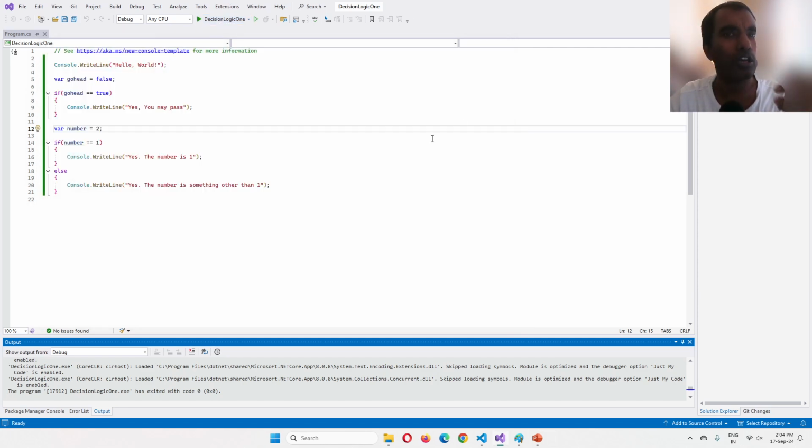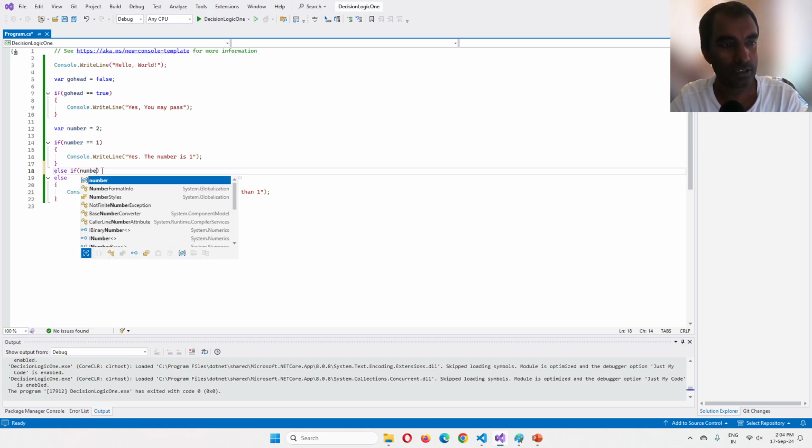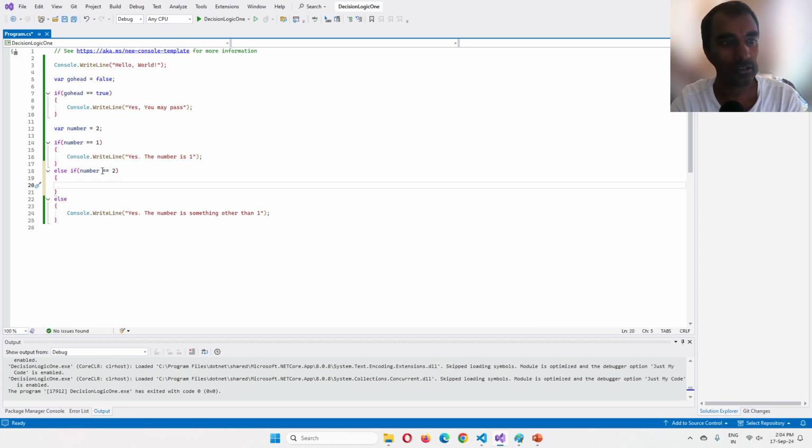Now what if we have more than one condition? In which case there is something called switch. I guess it'll come up in a future video, but right now we can just keep using if else for all the options. So let's do one thing. So I am going to go here and check for 2. So I'm going to say else if number is equal to 2, and here I am going to say console.WriteLine, yes, the number 2.